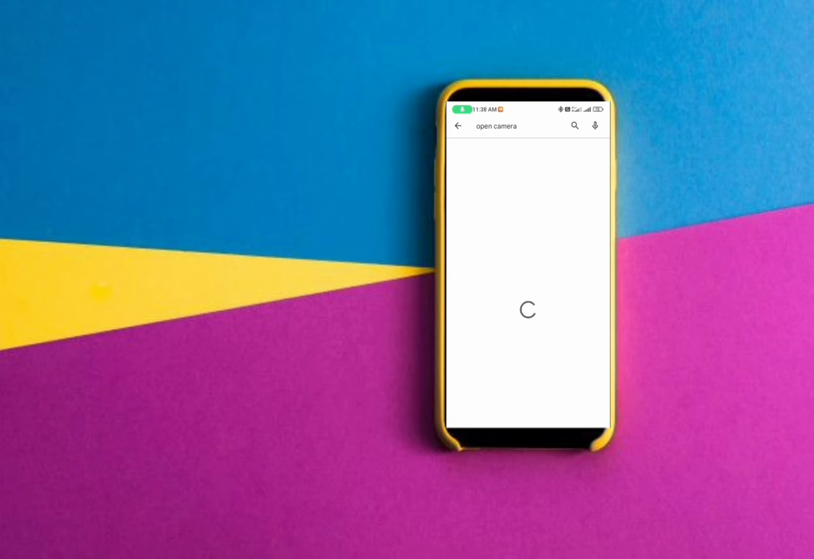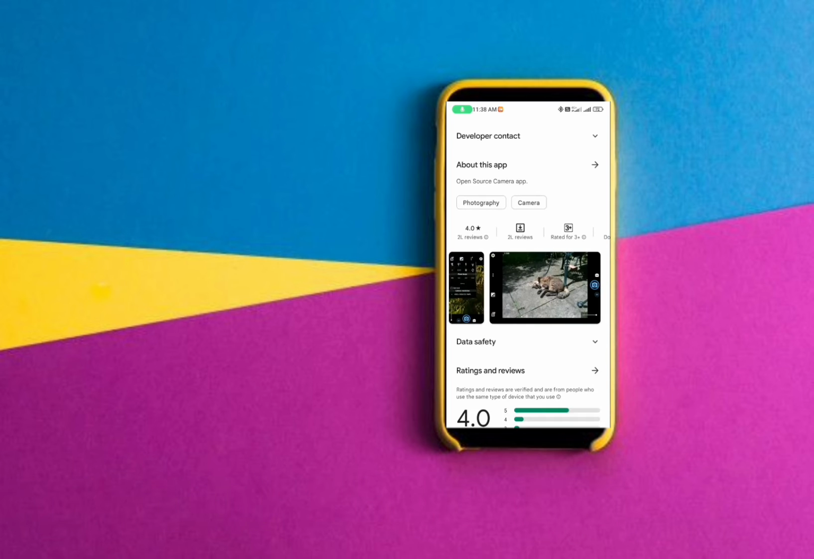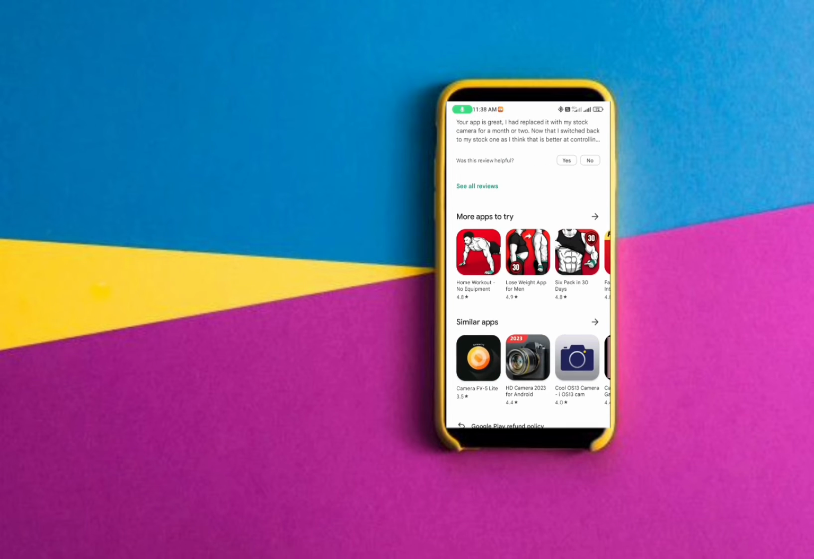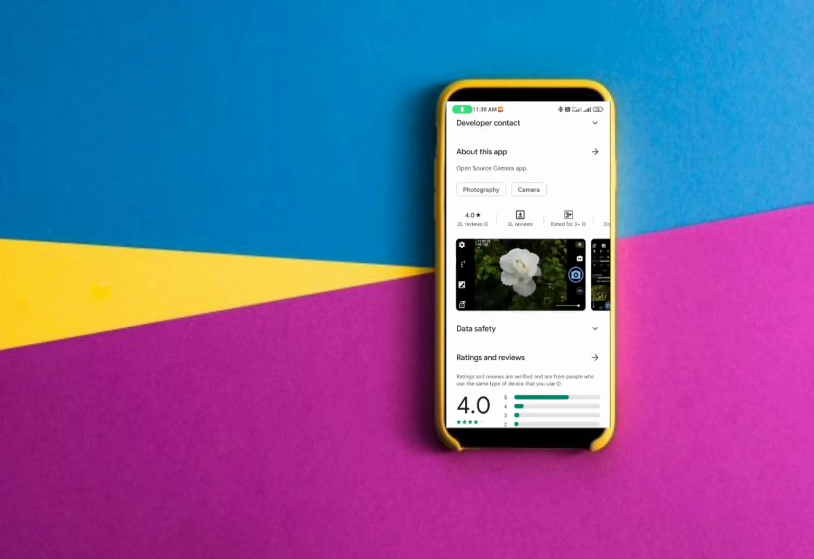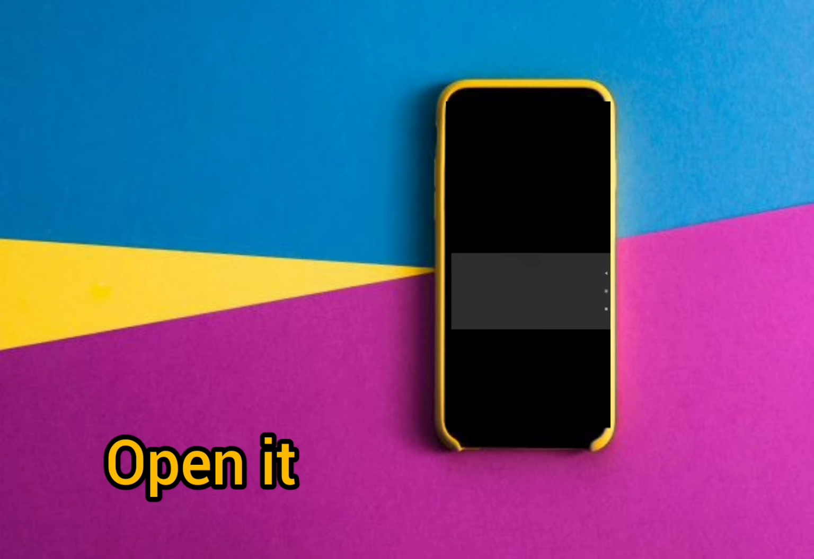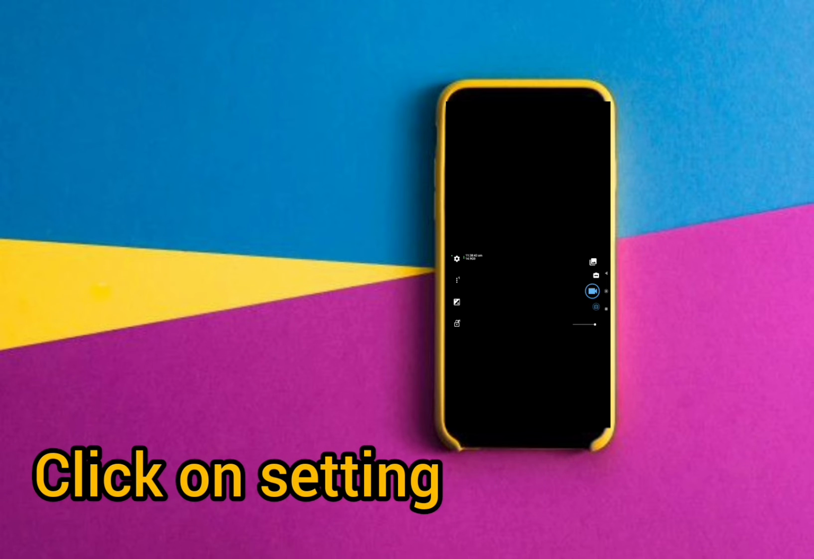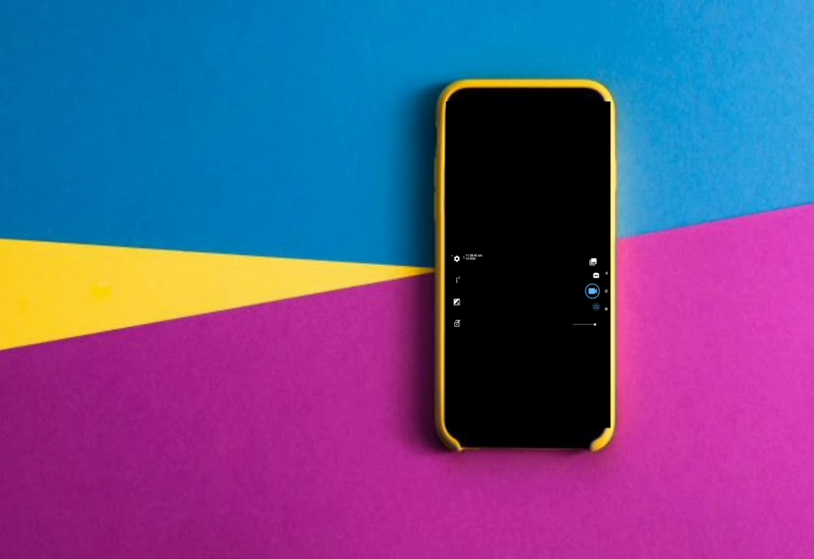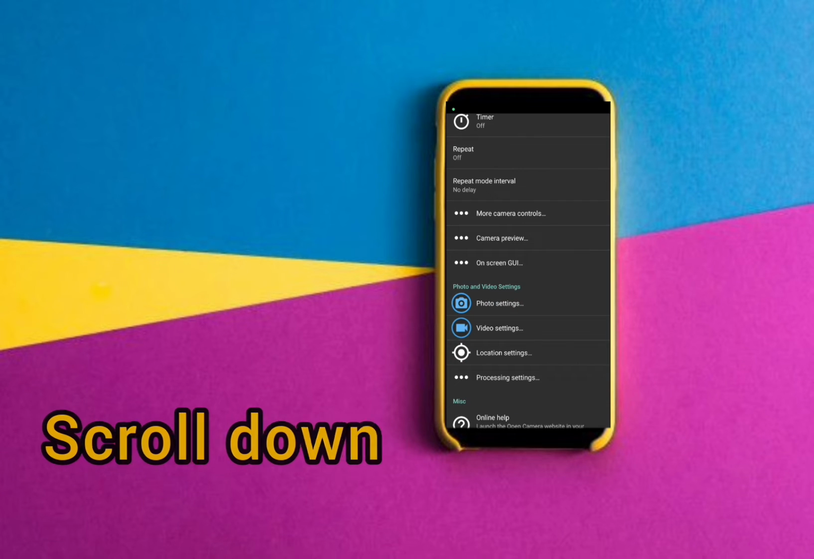This application enables you a hidden option. So you have to simply download and install this application. After installing, you have to just click on open and this application will be open. As this application opens, you will see a setting icon on the top corner. You have to just click on the setting icon.